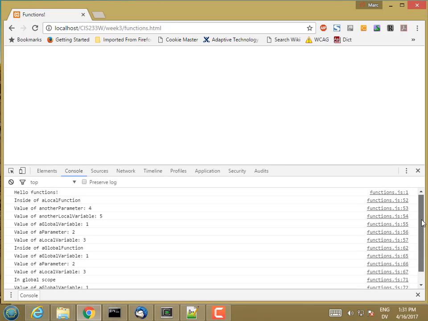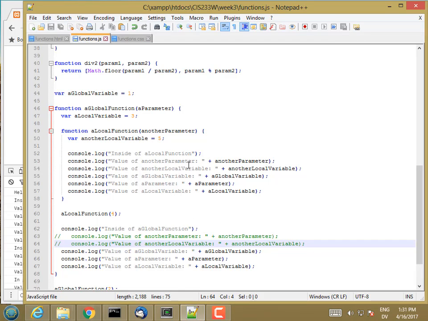So inside of the local function, I can access the local parameter, the local variable. I can also access the global variable, the parameter that's in the outer function, and the local variable that's in the outer function. So inside of here, I can access all of these things. But inside of here, I can only access the global variable, the parameter, and the local variable.